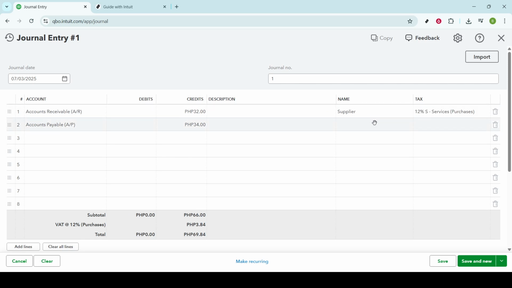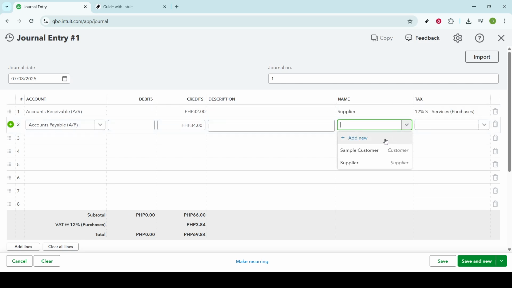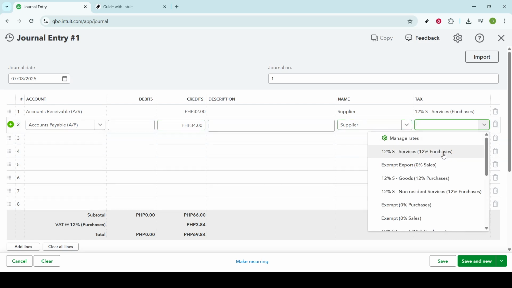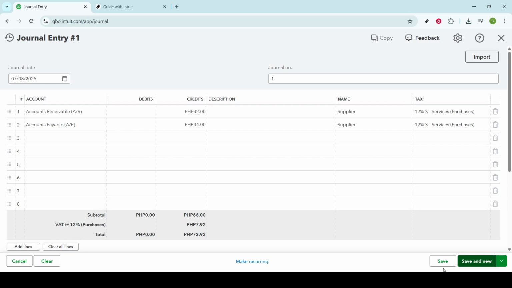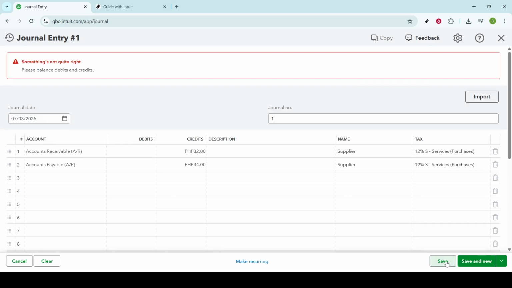Finally, before you hit save, take a moment to review all the details of your journal entry. Double-check to ensure that everything is accurate and that your debit and credit amounts are balanced. Once you're confident everything looks correct, click on Save and New if you wish to create another entry, or simply hit Save to exit. This step securely logs your data within QuickBooks.